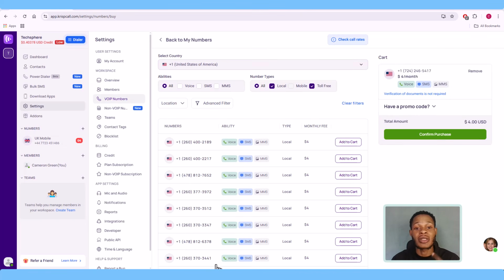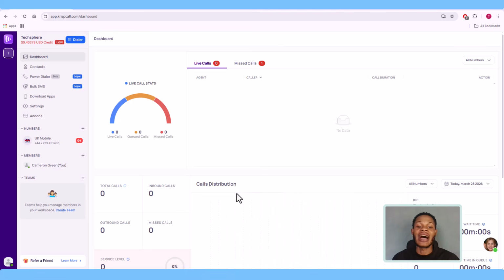Alright guys, so much more to having a virtual number created for you by Crips Call. You can also use this particular platform to do a lot of things. Now look at this, guys. If I come over to my dashboard, this is where you're going to be having a good display of everything your account is currently undergoing. For instance, if you have live calls, you can find them right here. If you have missed calls, you can also find them right in here.